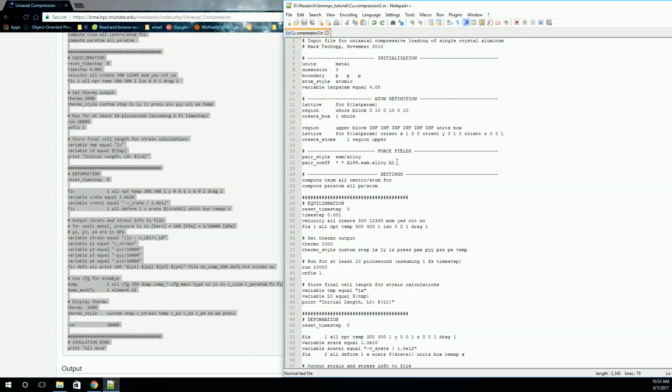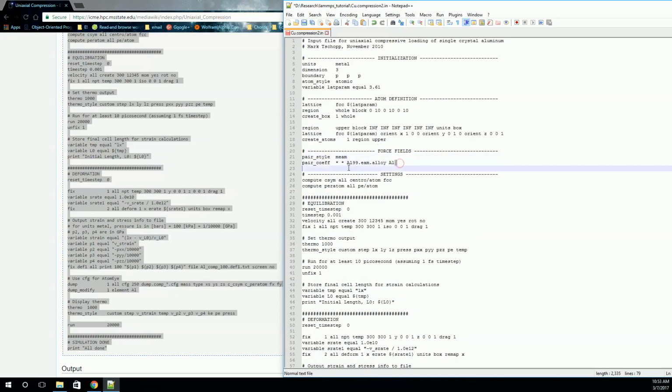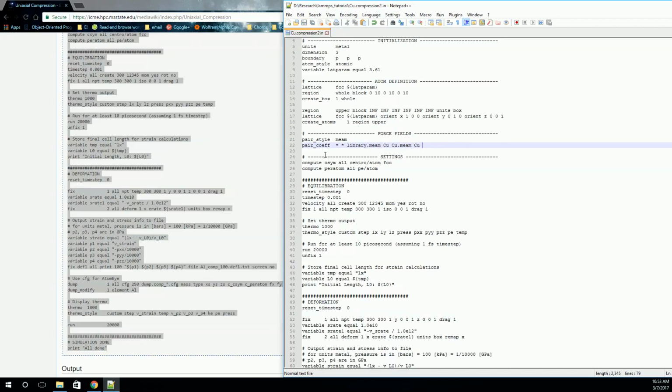For now, we just want to modify a few things to make it run copper and to make it run a little bit faster for us. So first, we're going to change this lattice parameter to the lattice parameter for copper, which is 3.61. Then we're going to change the pair potentials to use an EAM potential. And we're going to change it here, we're going to change this to use library.eam and use the copper potential from that. And then the Cu.eam parameter file and use copper for that as well. And those we're going to leave the same.